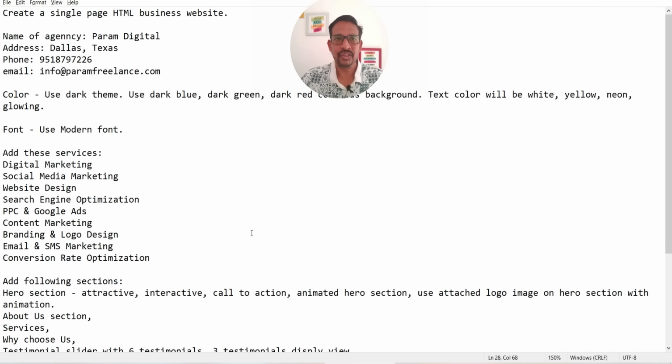Create a single page HTML business website. Then I have the name of the agency, address, phone number and email address. Below that I have explained the colors. Use a dark theme, use dark blue, dark green, dark red colors in the background. Text color will be white, yellow, neon and glowing. For the font, use a modern font.